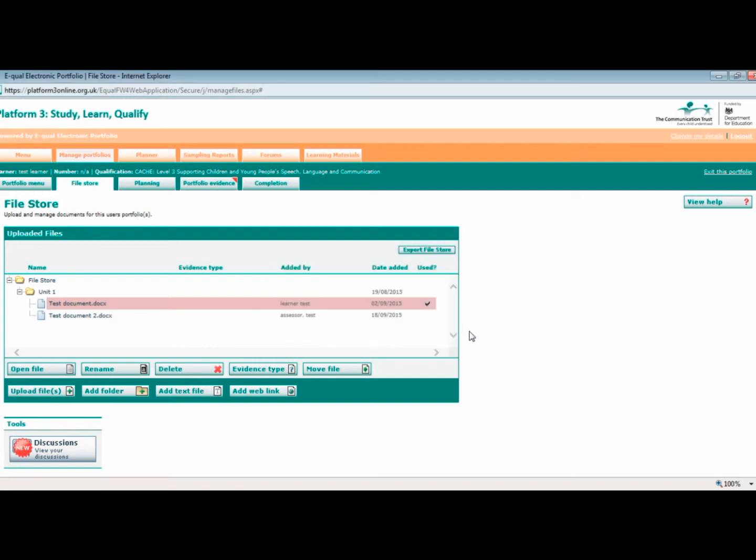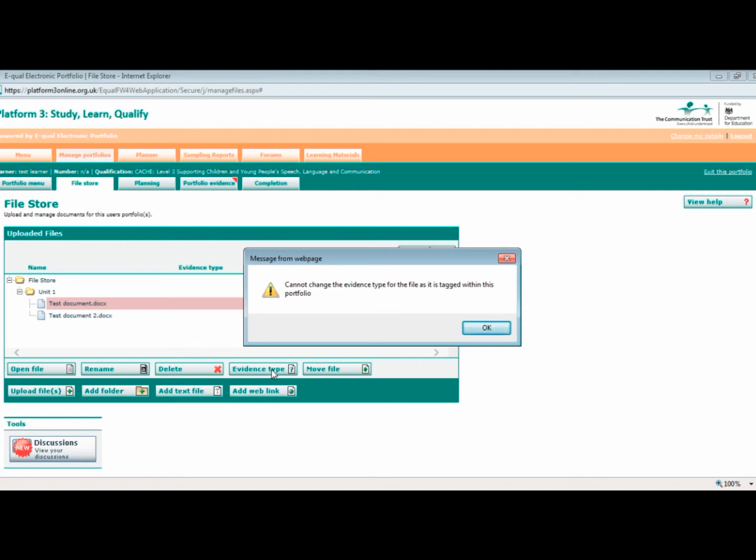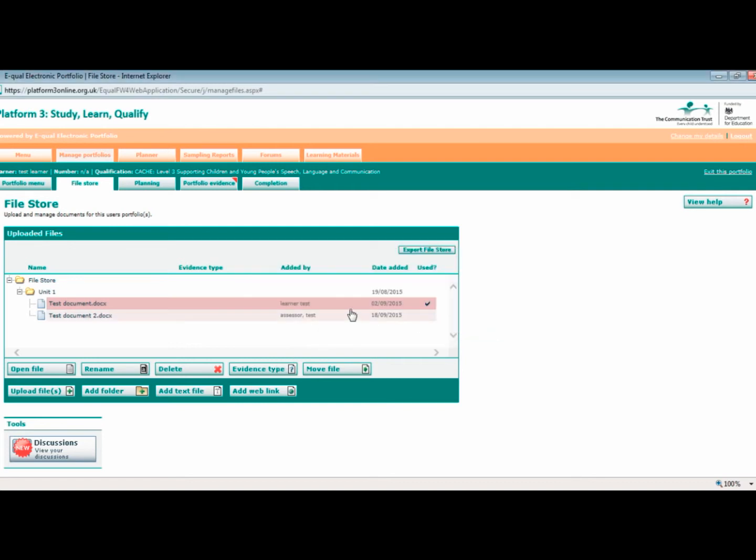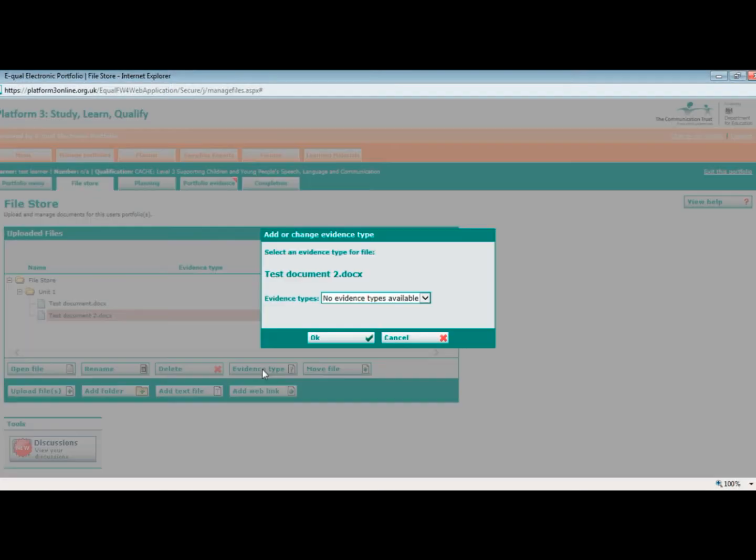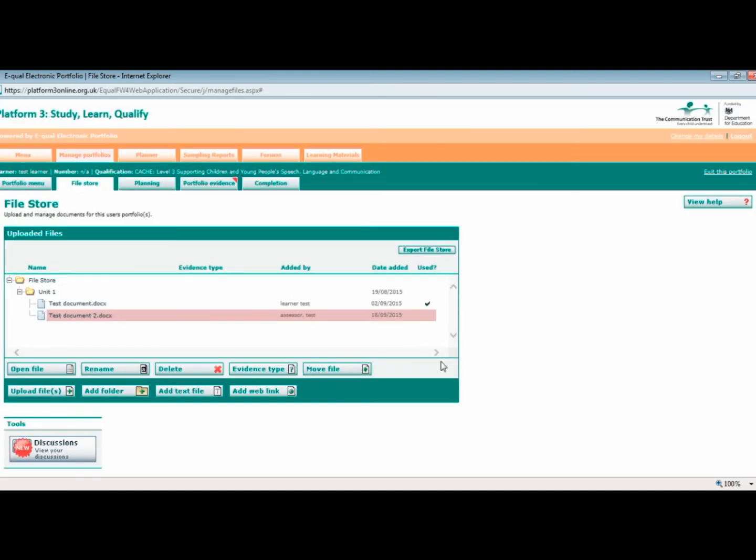To assign or change the evidence type for a file, click on a file to highlight it and then click the Evidence Type button. A pop-up window will appear with a drop-down menu containing all the evidence type options available. Select an option from the list and click the OK button. Options will only be available if your centre has chosen to use this function.